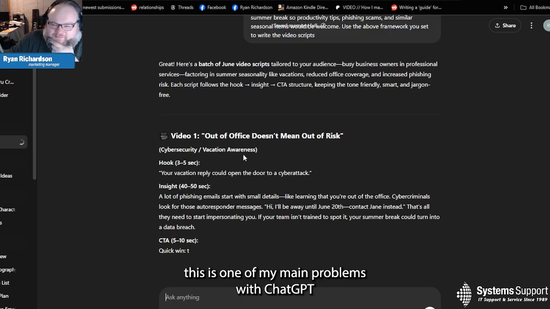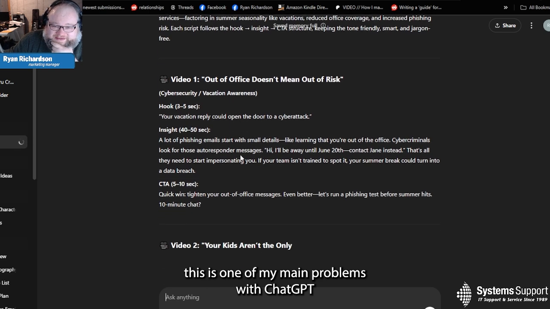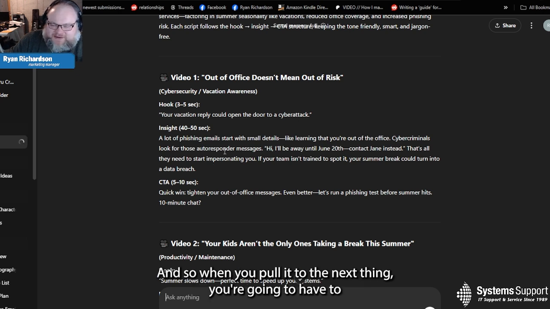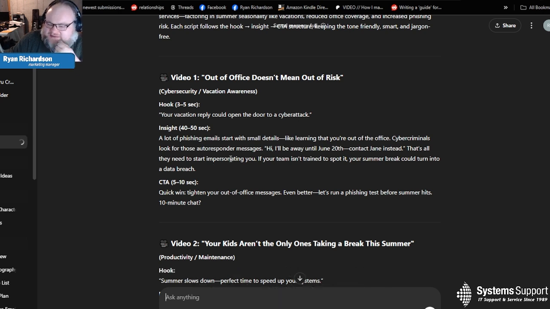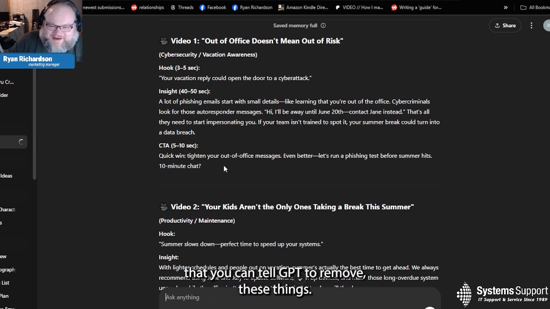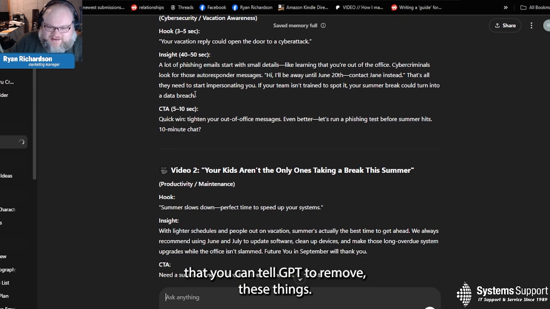So this is one of my main problems with ChatGPT: it likes to do very literal formatting. So when you pull it to the next thing, you're going to have to cut and paste a little harder. But you can tell ChatGPT to remove these things.